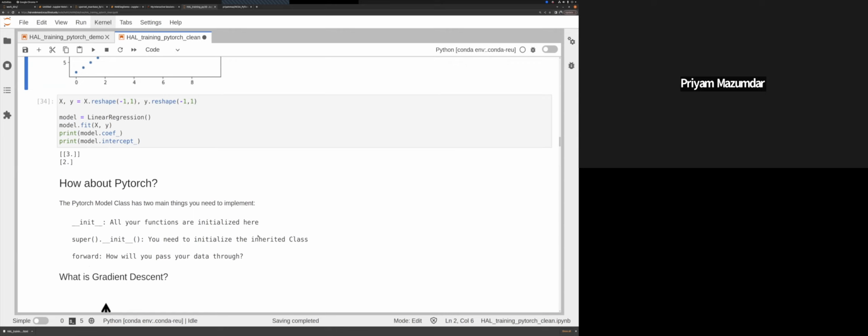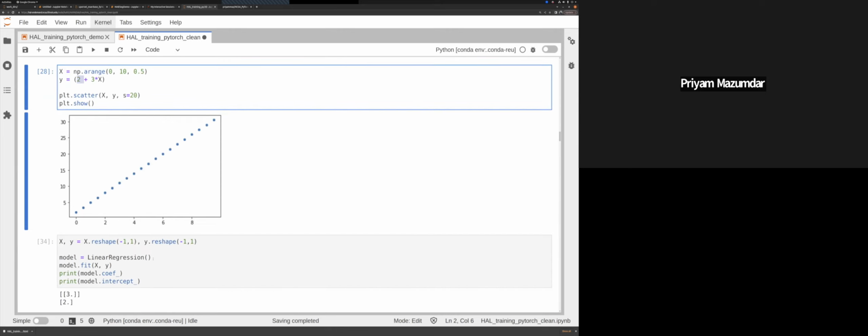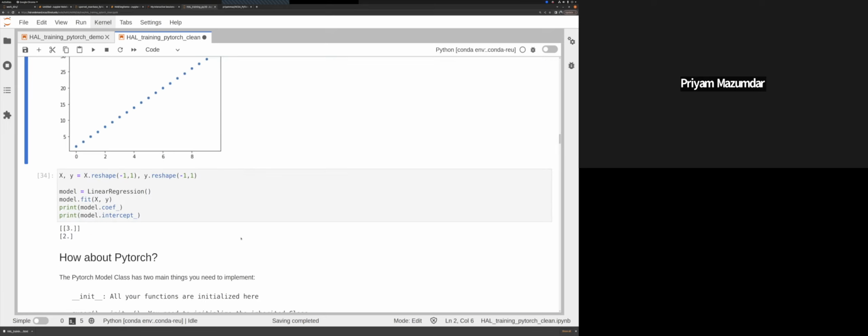But how do we do this with PyTorch, right? So scikit-learn probably took a look at this, saw that the data is pretty small, and just used our direct closed form solution to solve it. How do we solve this through initialization?